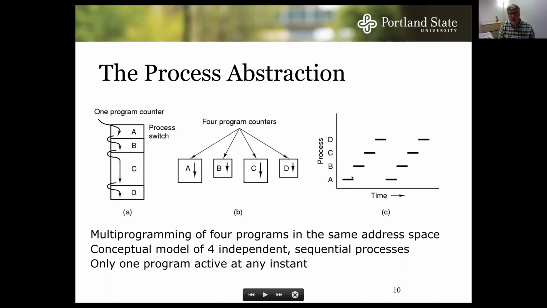None of these programs are actually running at precisely the same time. Instead, they're time sharing with the CPU. Each one gets a period of time with the CPU, and then each one does its calculations until the operating system decides to stop that process and run another process. We call this multi-programming: multi-programming of these 4 programs in the same physical memory.